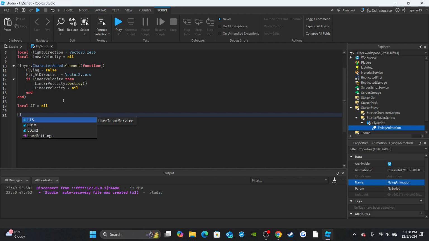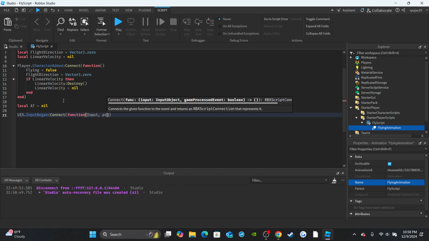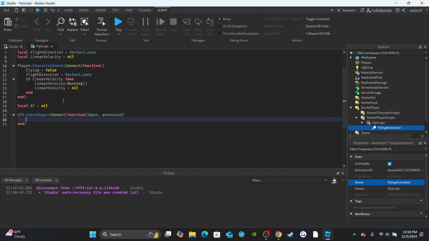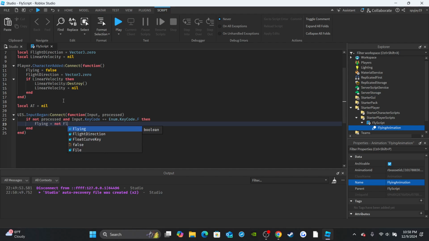We're going to say UIS.InputBegan:Connect, function in parentheses, input comma process, right? Remember, process is just that we check to make sure the player is not typing in chat. So we're going to say if not process, which means the player is not typing in chat, and input.KeyCode is equal to Enum.KeyCode, whatever keybind you want. I went with F, for flight or flying, whatever. Enter, then you're just going to say flying is equal to not flying. So it's going to set it to the opposite status. Flying is a boolean, which means it can only be set to either true or false. So if the player is currently flying, it'll be set to false, and they won't be flying anymore.